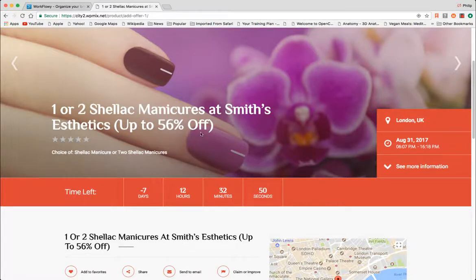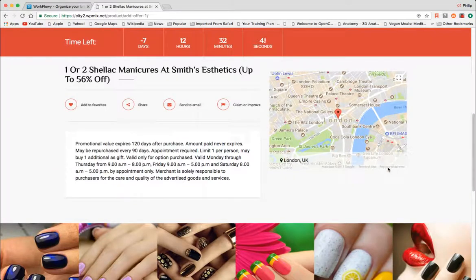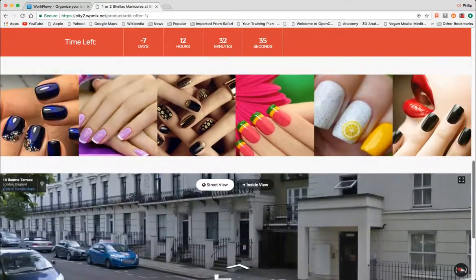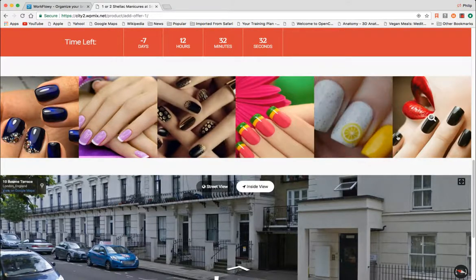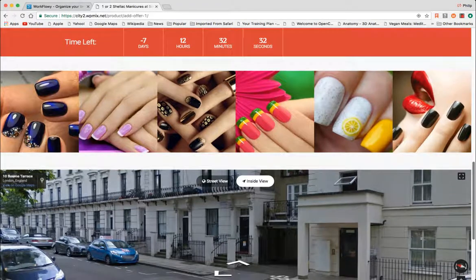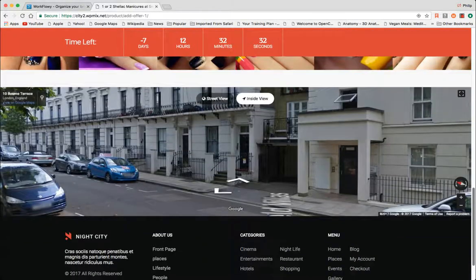All right, so this is just a random offer, right? So you see there's an urgency element to it. So you have a countdown. You have this. It's really bold in terms of the colors. Add to favorites. All this stuff is very standard. And as you continue to scroll down, they have the street view, inside view, which you can pull for every listing. You have all these images, which is the gallery element of each listing.